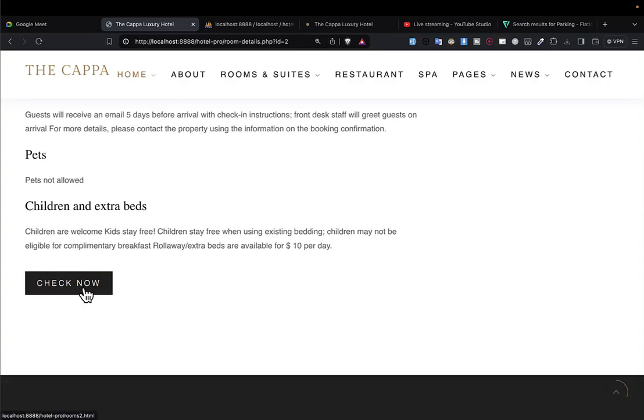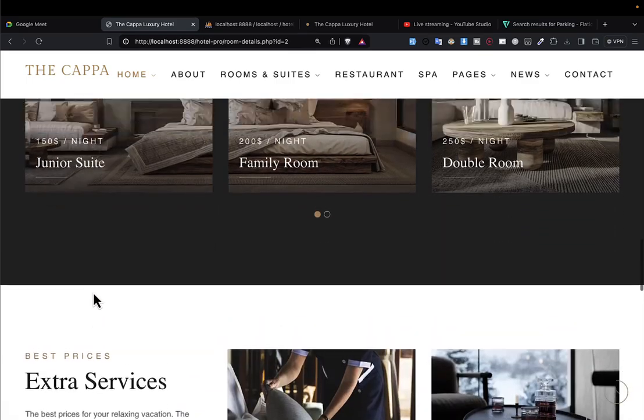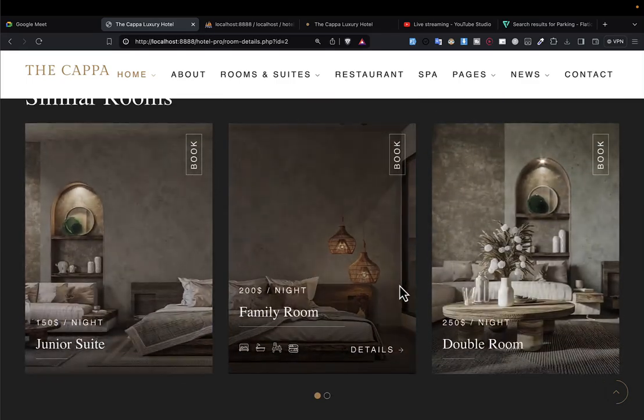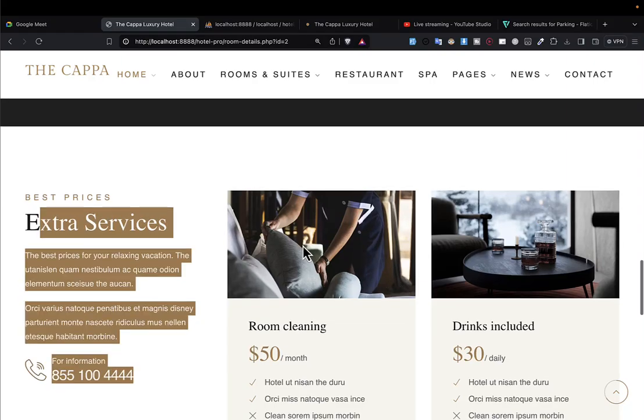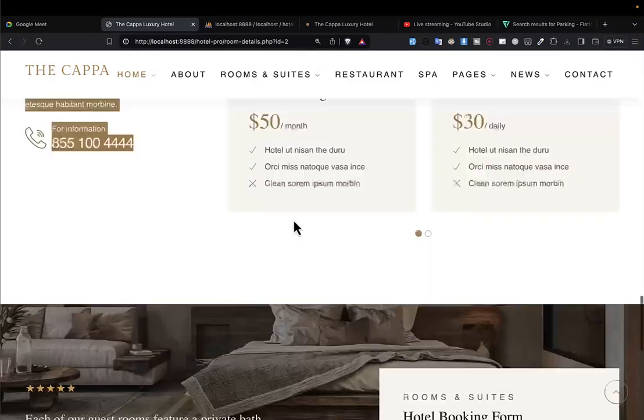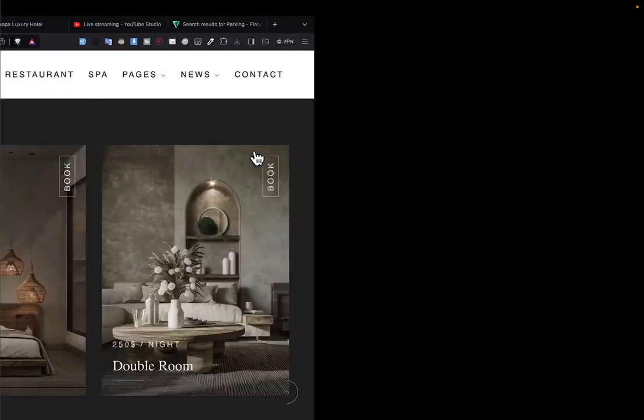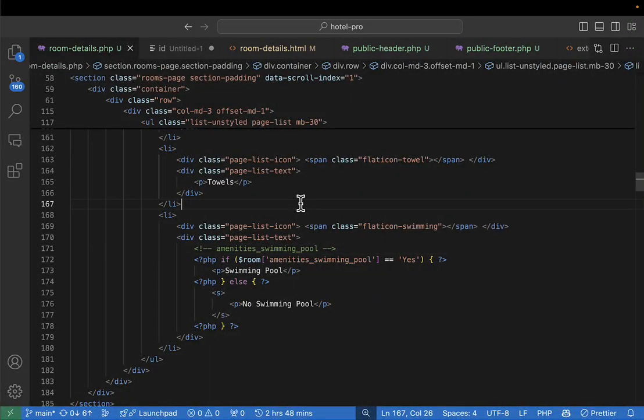So in the next lecture, we shall now be working on the placing of the orders, the checkout. We shall also work on these related rooms. We just put here the related rooms, and then also we shall work on the extra services. So let's meet in the next lecture. You can finish these remaining ones on your own.